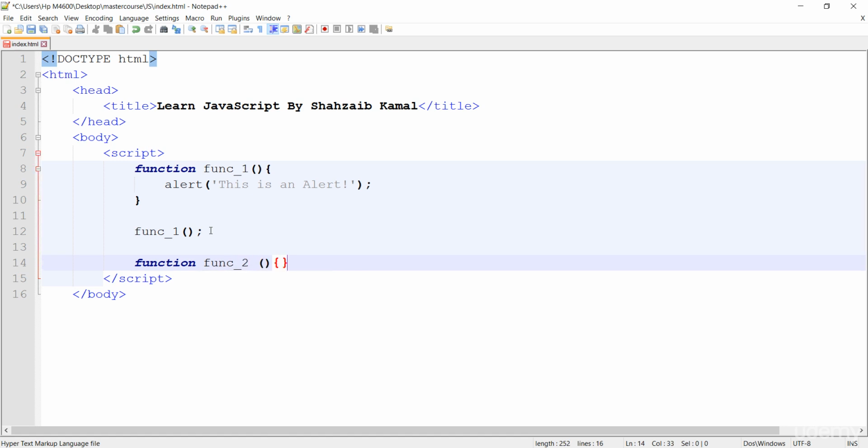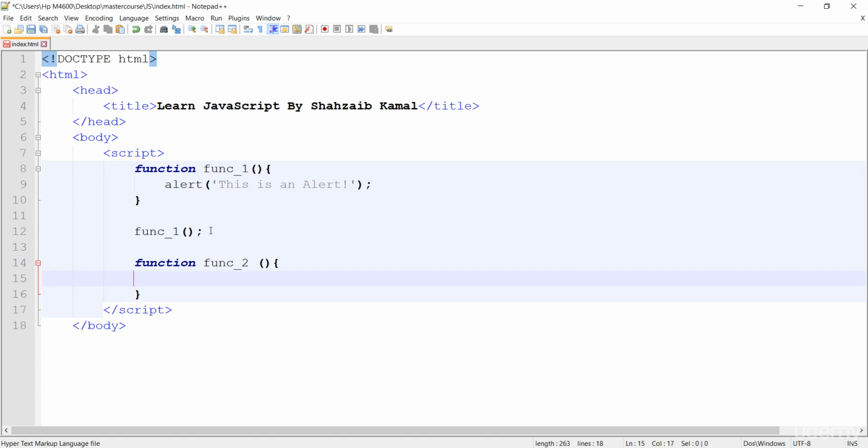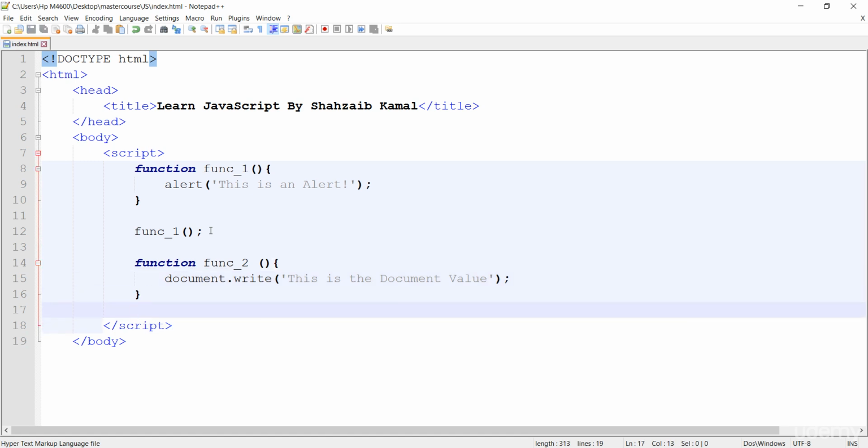and I'm renaming it func2. Here I'm creating a document.write for now, and I'm putting inside it this is the document value, or whatever you want to type, no matter. Now we need to call the function. I just want to call the function right after the creation of the function. So go back to the browser and let's test this out. Refresh. First this is an alert, then click on OK, then this is the document value.